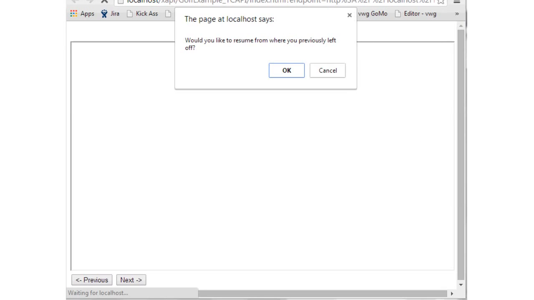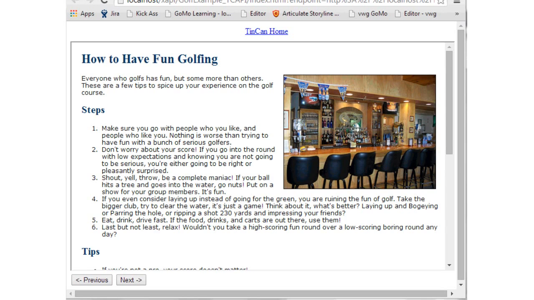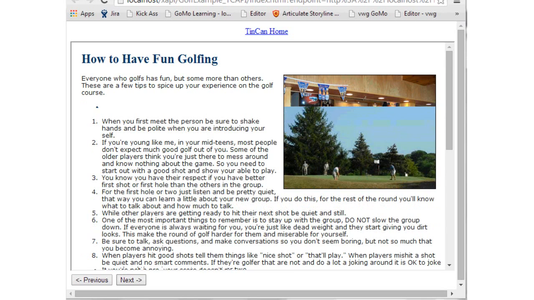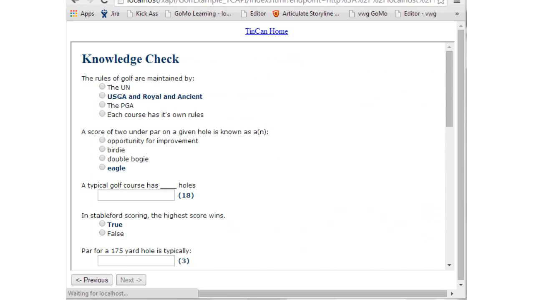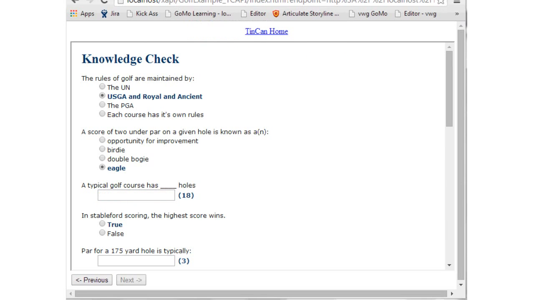I'm going to launch a previous attempt. And I get a message, would I like to resume where I previously left off? And that's a message from the e-learning itself. And this is particularly ugly demo e-learning. This is an example of your standard Next quiz e-learning. There we are, there's the quiz at the end. Let's have a go at answering some of these questions here. I'm going to get some of them right.